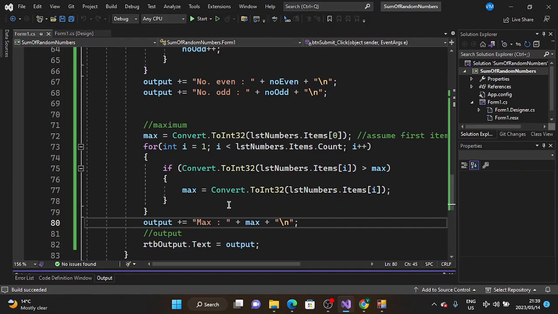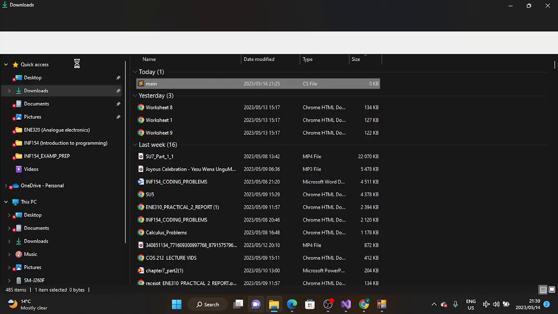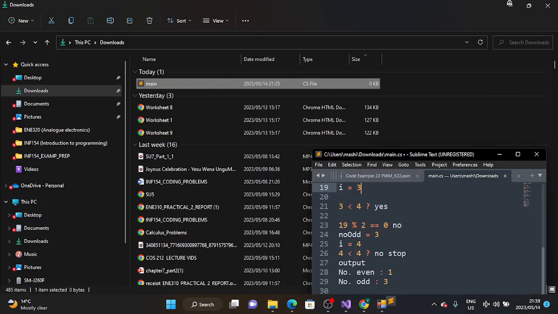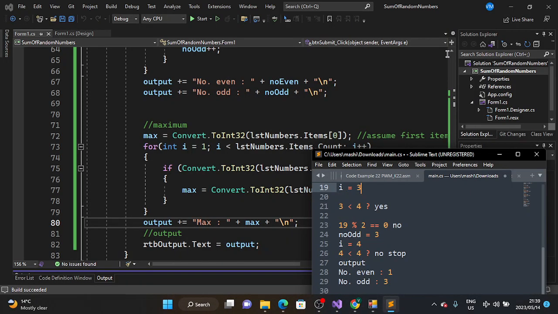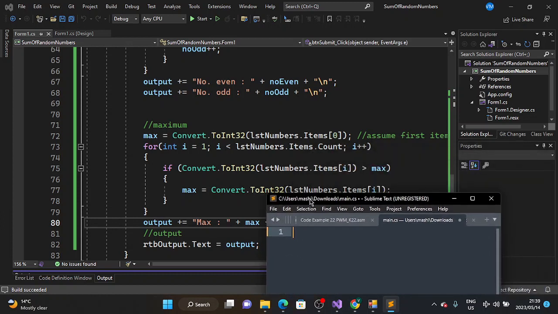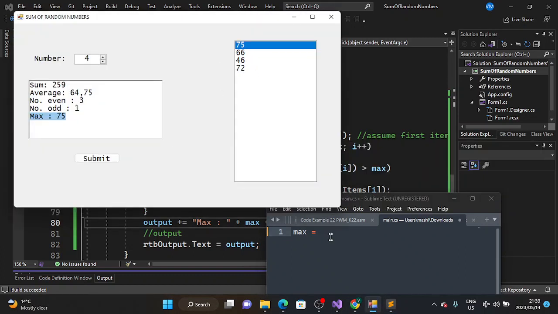So I'm just going to open that thing, this one. Then we start. Where do we start? So initially we had max there at the top. We didn't know what the value was. So when we start, our max equals convert to int whatever is at index 0. So at index 0 we have 75.